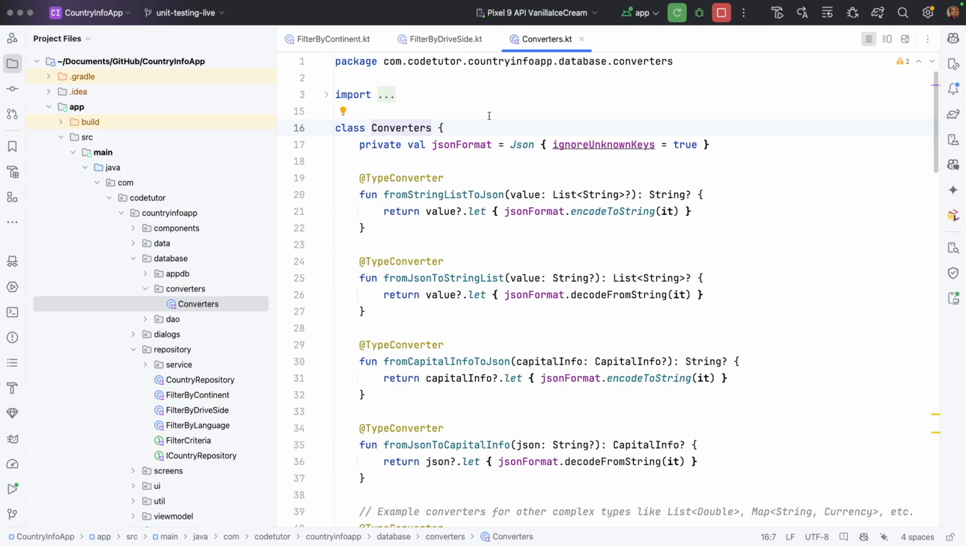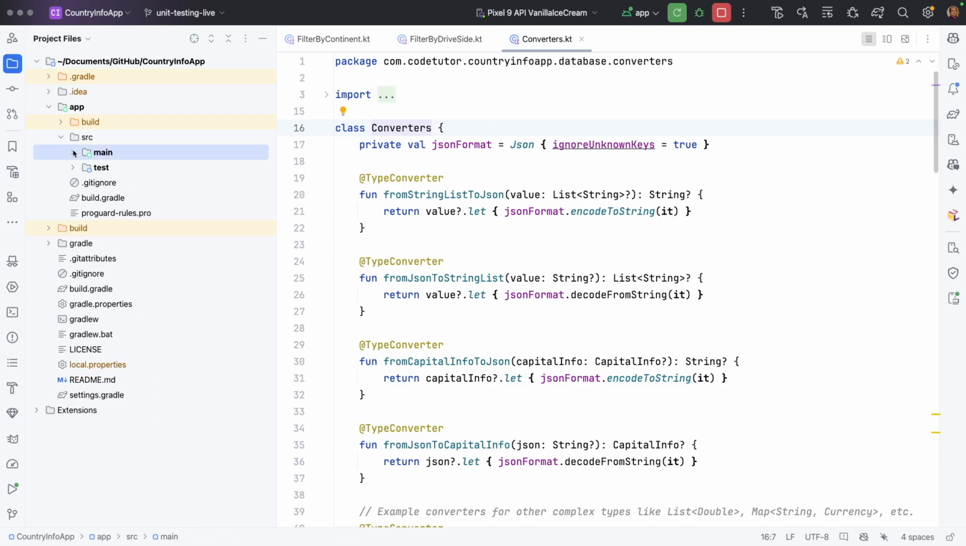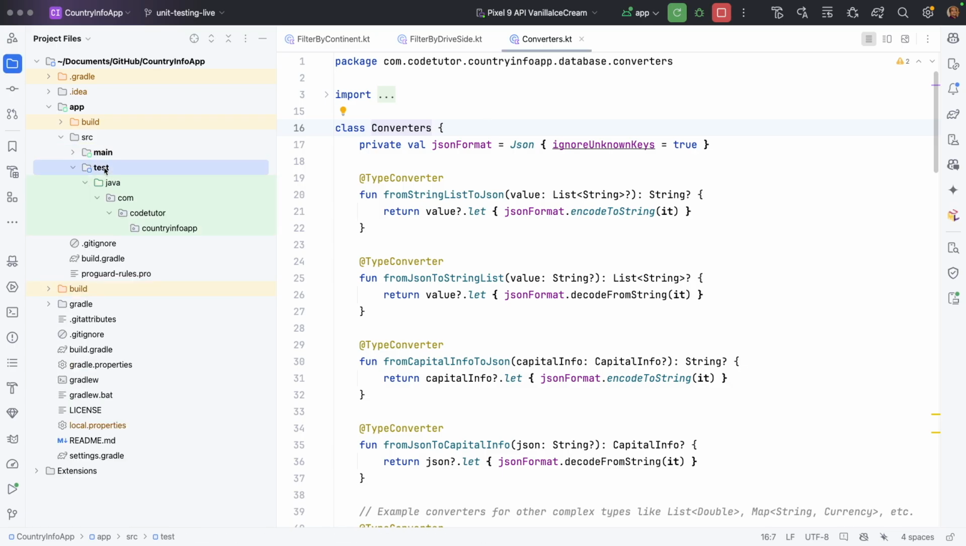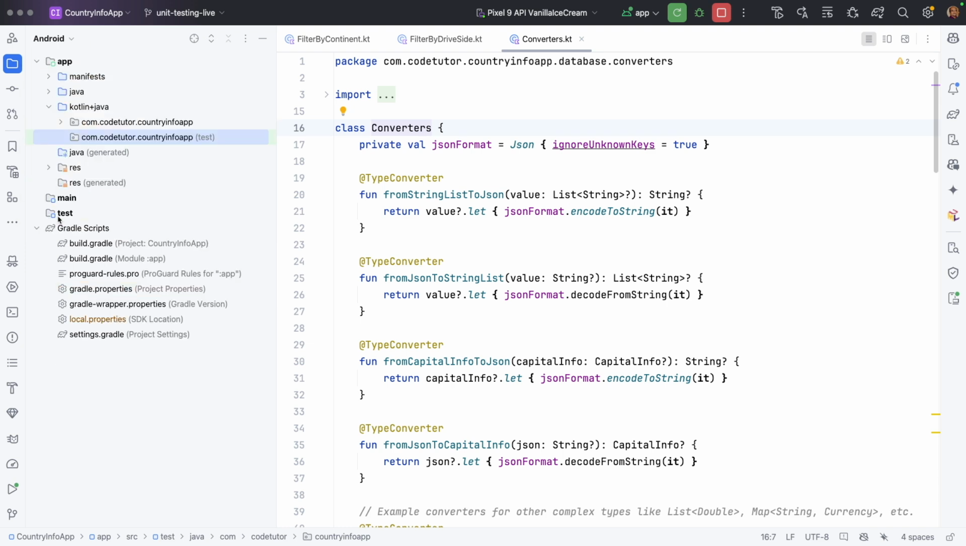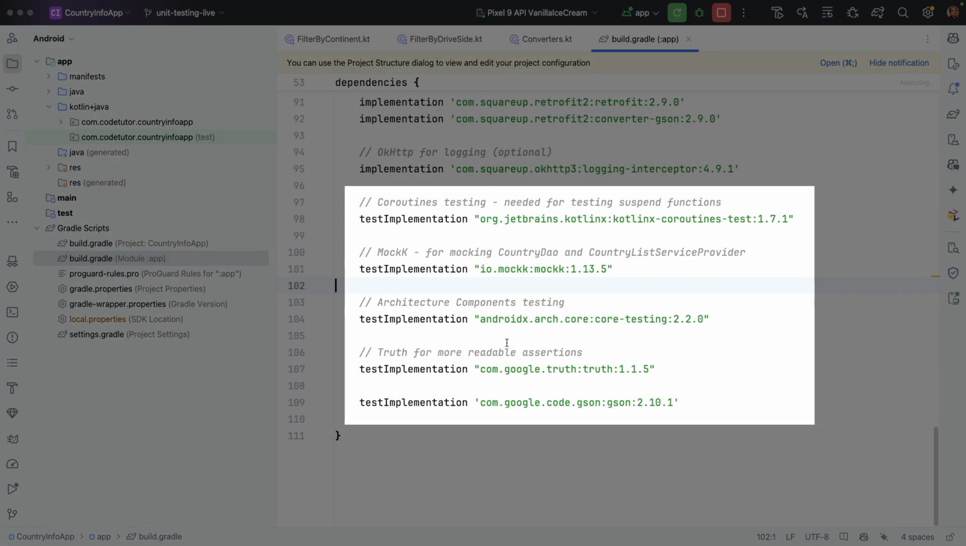So where do you write tests? The tests are usually written under the test folder, and right now this is an empty folder. If you just change it to Android, this is how this folder looks. And you would be writing your test cases under this particular folder. In the previous video, we have already added the necessary dependencies that we needed for writing test cases, so that is already taken care of.